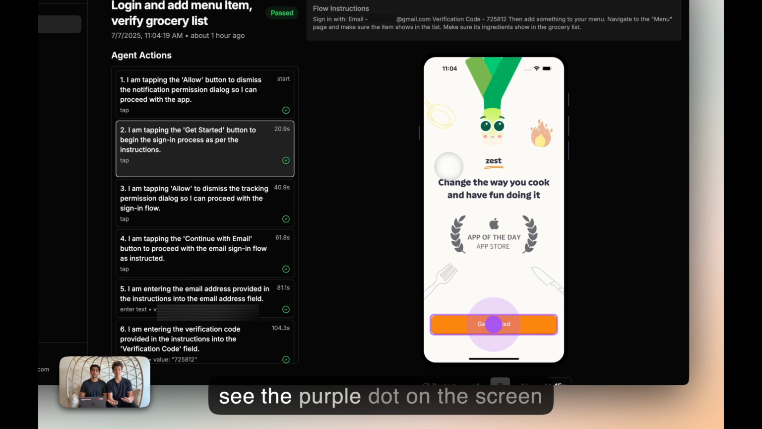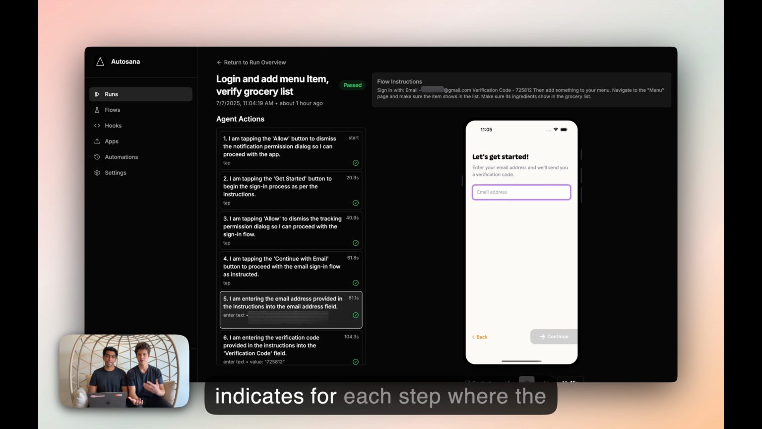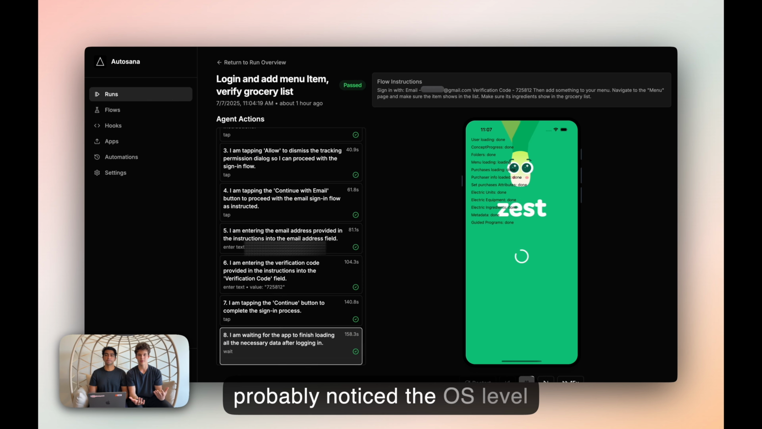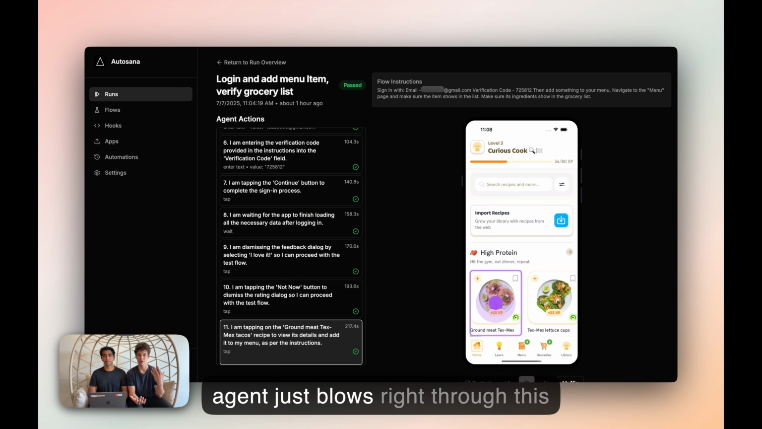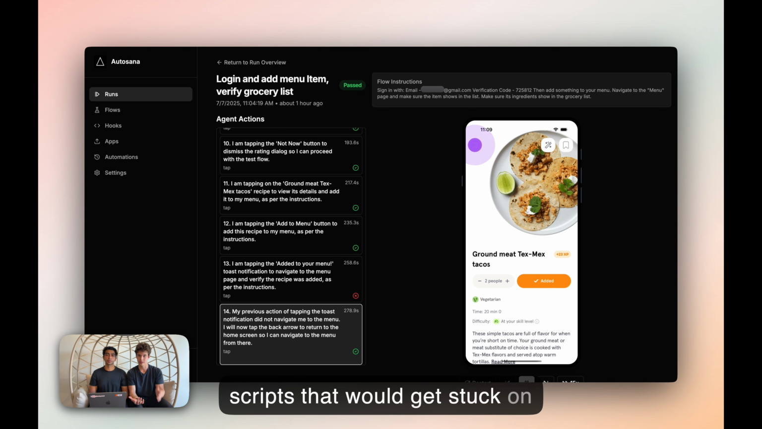The app is booted up, the agent has started, and you can see the purple dot on the screen indicates for each step where the agent is actually tapping. You probably noticed the OS level notifications pop up in the beginning. The cool part is the agent just blows right through this, unlike traditional end-to-end test scripts that would get stuck on something like this.